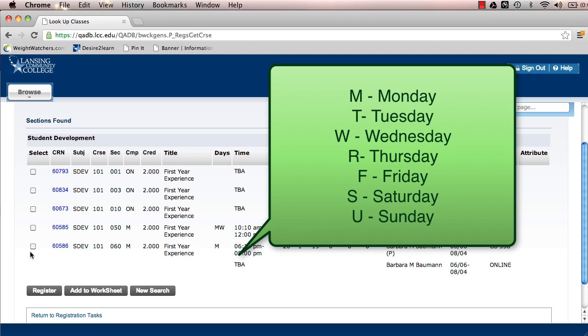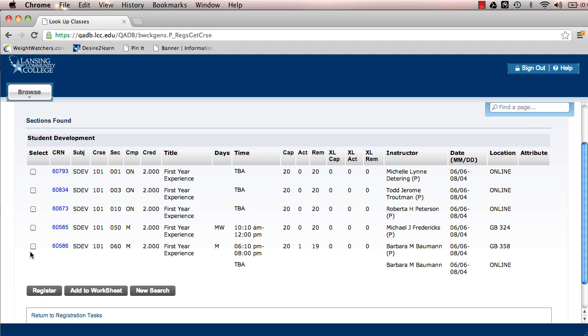The information on your screen will show you that M is for Monday, T is for Tuesday, W is for Wednesday, R is for Thursday, and F is for Friday. The next column over is what time the class is available. And then I want you to look over at the date column on the right-hand side.